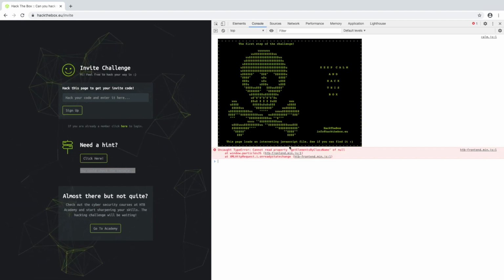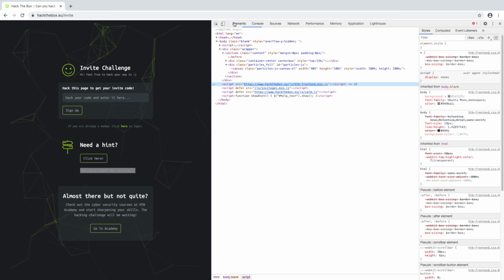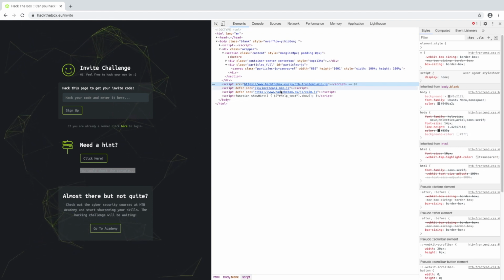Okay, so real quick, it says we need to find, it's loading an interesting JavaScript file. Again, it's not that one. So let's go back to elements. And this is another JavaScript file, and it has a hint in there because it says invite API.